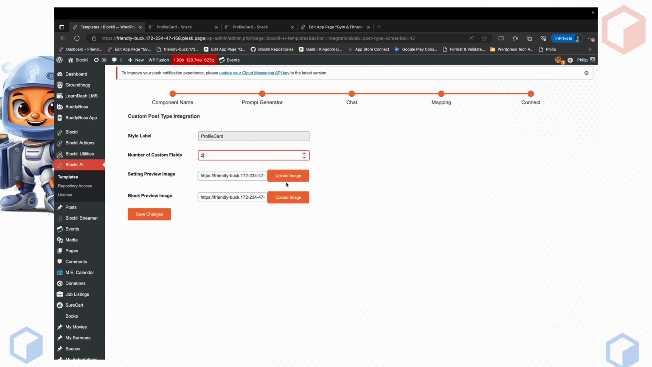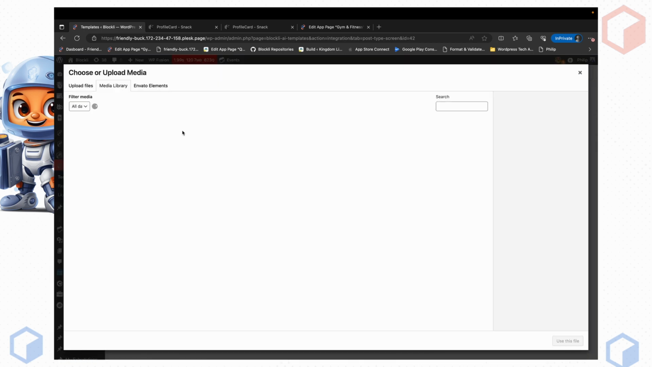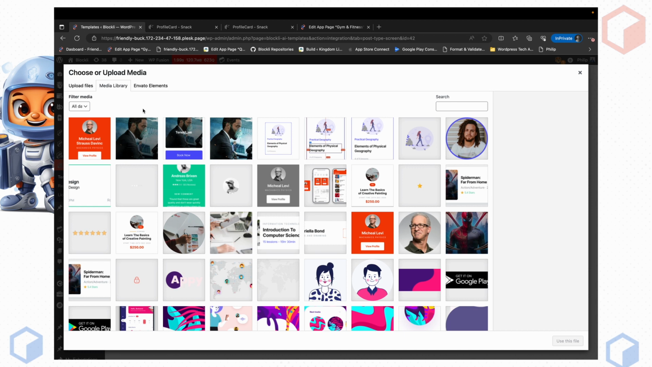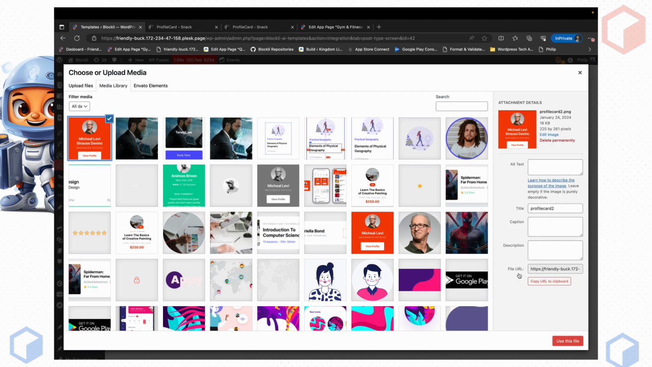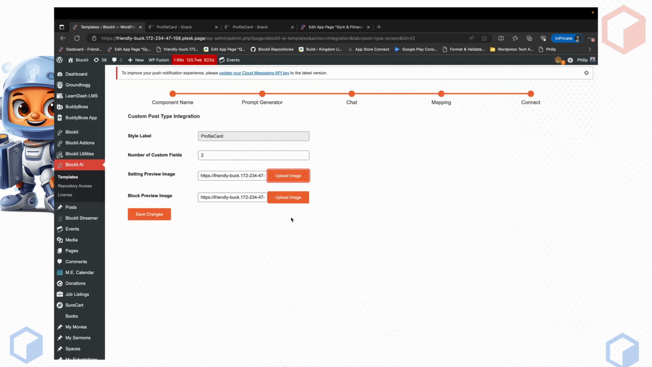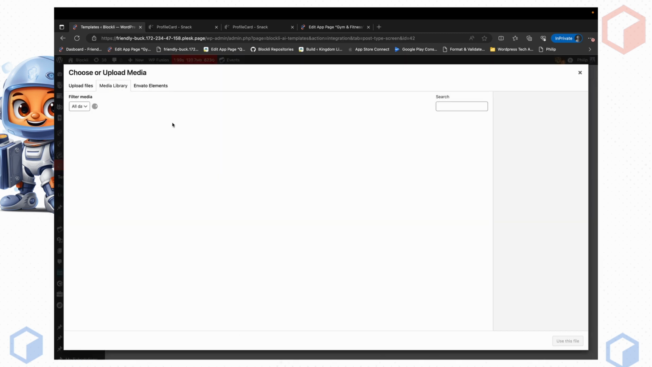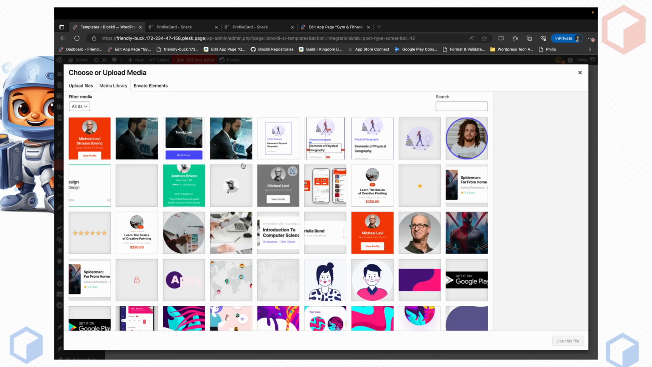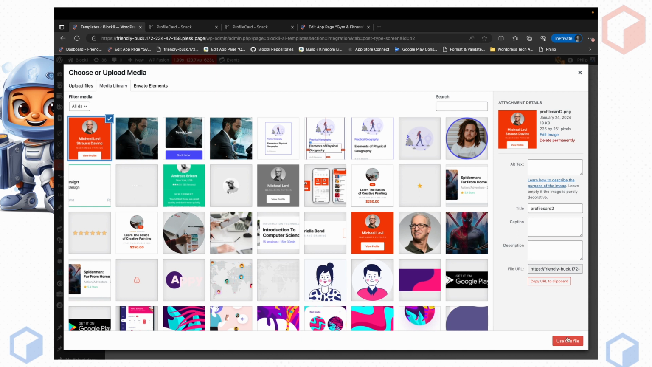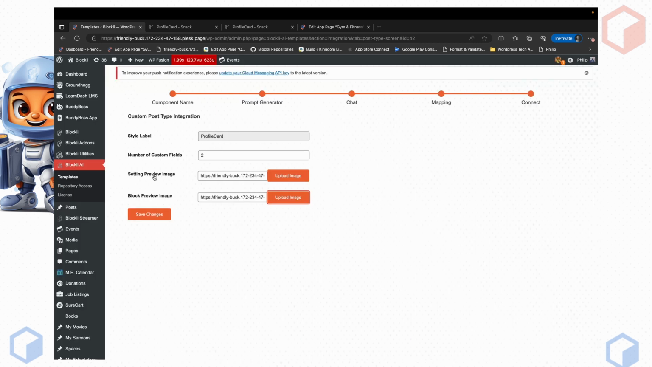So I'm just gonna set 2 here, and then you can now upload the image. In this case, I'm gonna upload this image so that I can identify this block when I'm in the WordPress backend and I'm using this block. So I'm gonna set this one here. So what are this settings preview image and this block preview image? Let's click save first, and then I'll show you what that looks like.